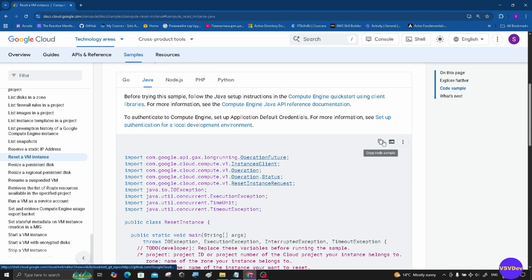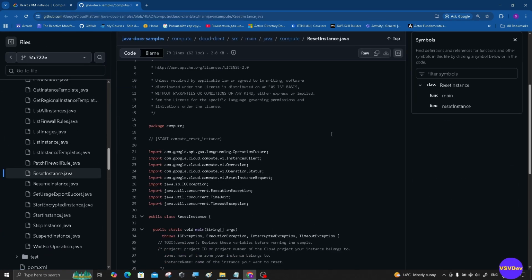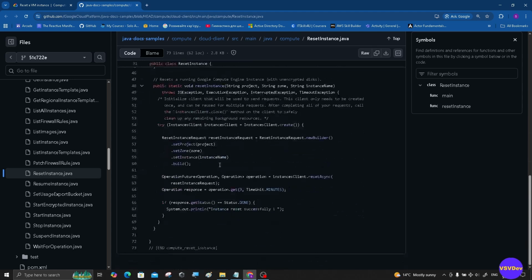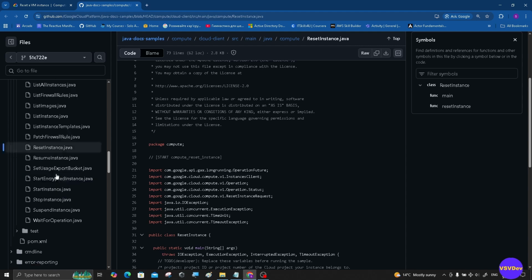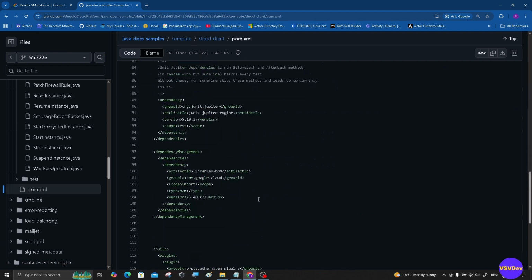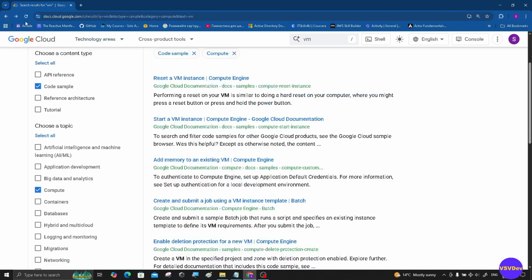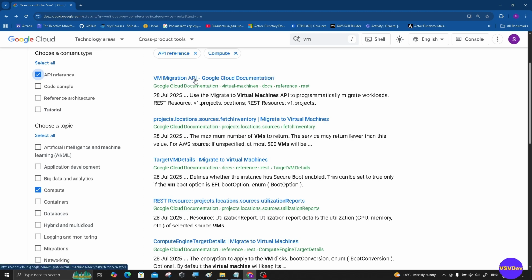Here there is also a good button to copy, open in an editor, and view it on GitHub. Here we can see the complete sample, so we can just copy it. Here is the reset instance file. The POM dependencies we need to work with Google Cloud Platform we can get from here. Next is the API reference, so we can see what we can do.